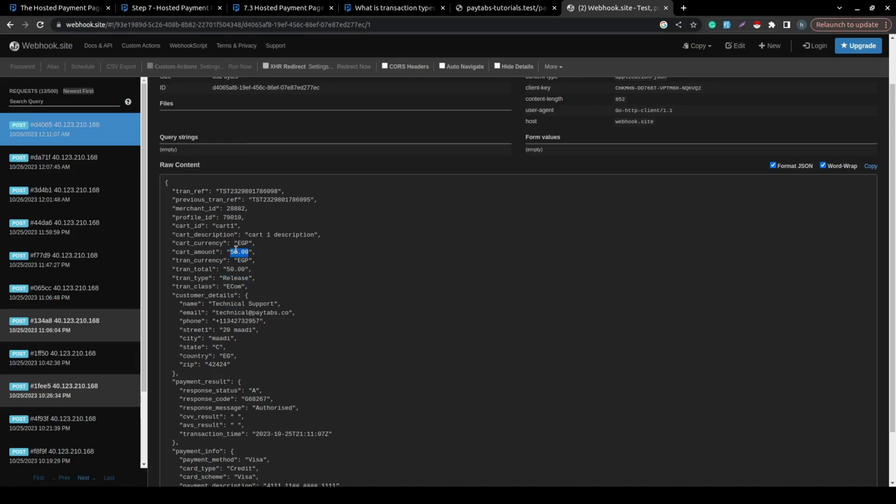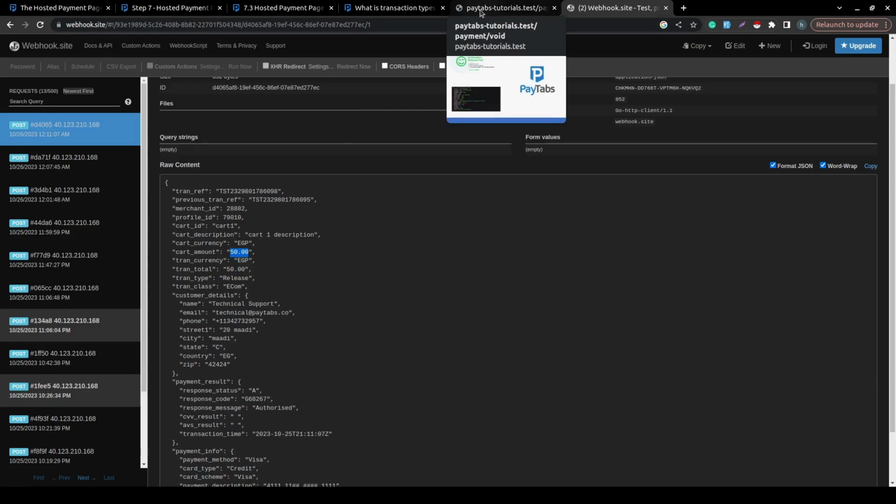This is simply how you void a transaction, and we are ready to move to the next way of managing your transaction.